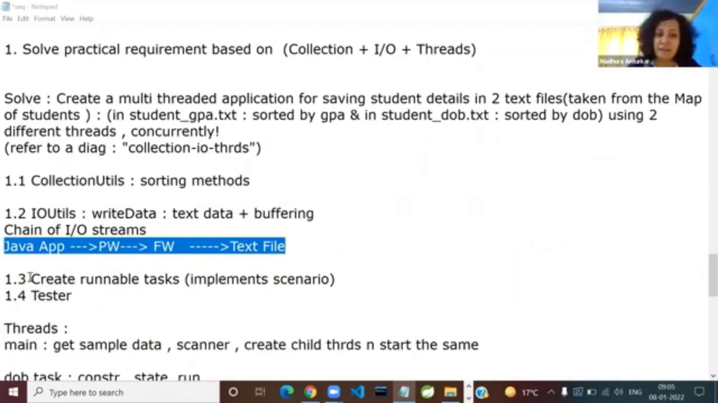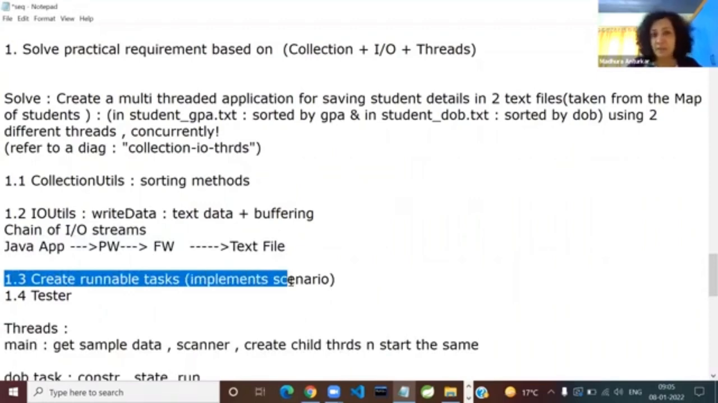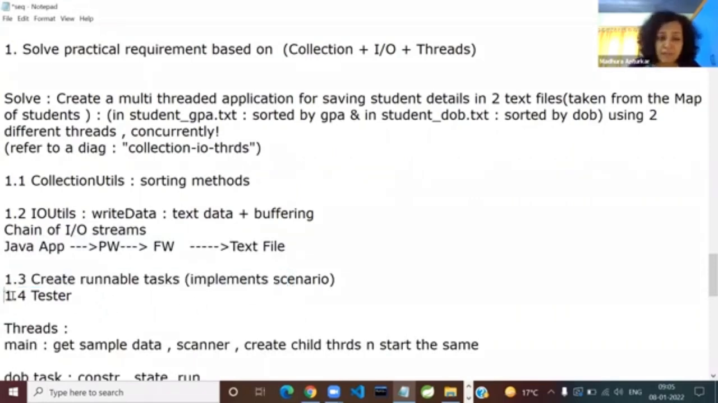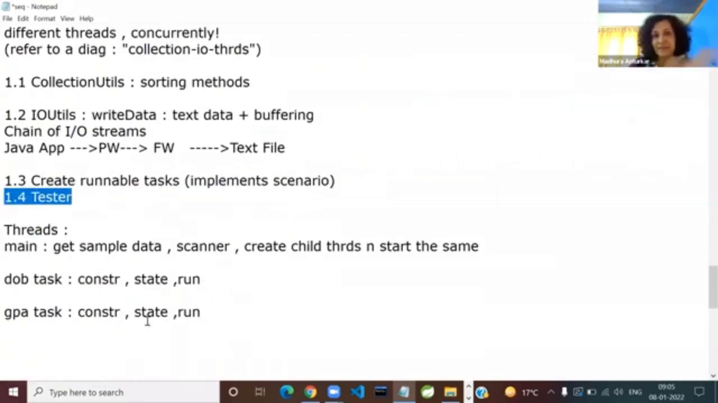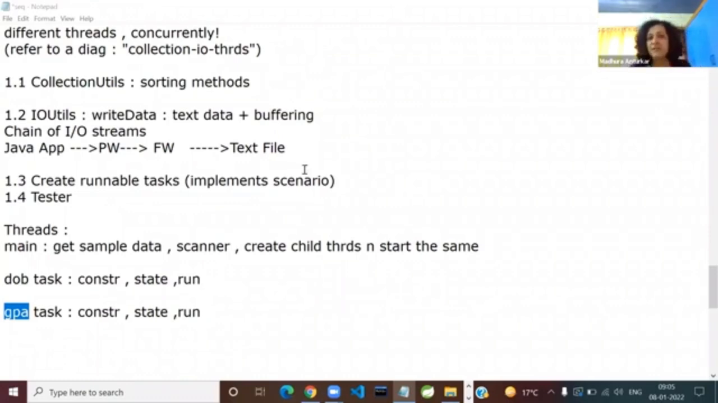Yes. And then we'll be creating the runnable task using the implements scenario. And finally, we'll be writing the tester. Like I said in the diagram, there I said subject tester, we'll have DOB tester, GPA tester, anything you can take. It's just a criteria. So is everyone feeling confident to start the slightly advanced part, the integration of all the things?